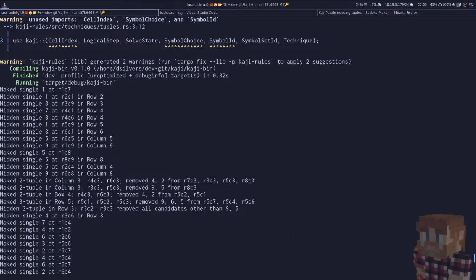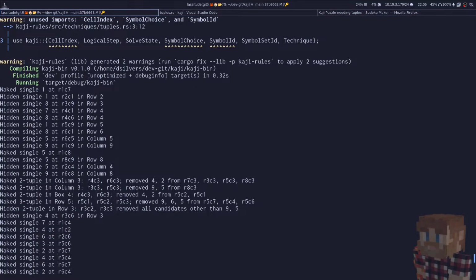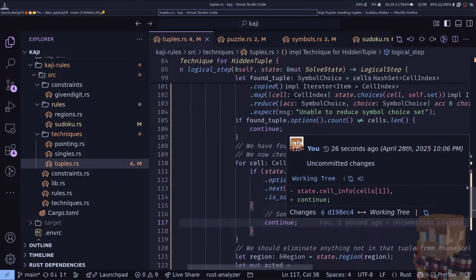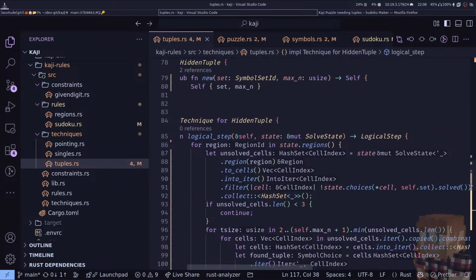What happened now? So that still says it happened. Hidden 2 tuple in row 3. Removed all candidates other than 5 and 9. This is the first time we see a hidden tuple. So perhaps we can do something to step through and find out what on earth is going on.